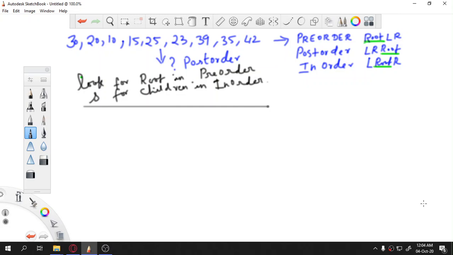Hello friends, in this video we will see how to convert the given expression from pre-order to post-order. That is the question here. This is an often repeated question in the NET exam. So let us see the steps one by one, how to convert the given pre-order into post-order.